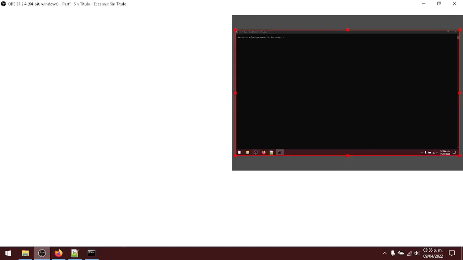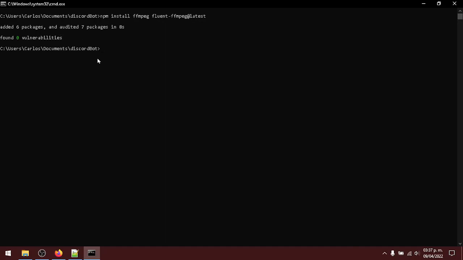Now what we want to do is install some dependencies, and to do that we are going to use npm. Let me pause a bit here. Alright, so now, sorry for that. I'm going to install the first dependency. The first dependency is this one, ffmpeg, which is used for the audio files, and we're going to install it inside of DiscordBot. Simply copy this and click enter. As you can see, it's downloading it. Alright, it added 6 packages, and everything is fine for now.